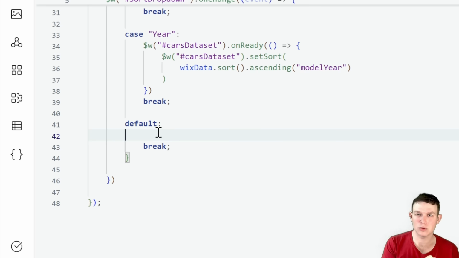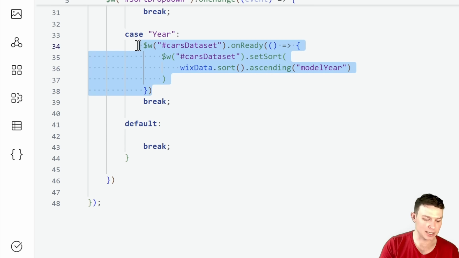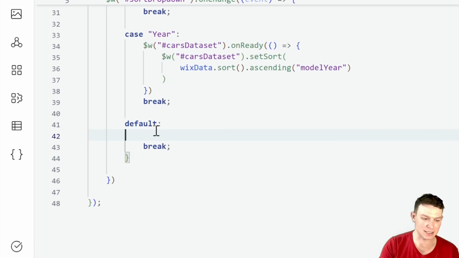So what I'm going to do for this default case is set it up so that the sort is completely removed. So essentially address the scenario where we purposefully set our dropdown to null in order to reset our sort. So this I'm going to do by using pretty much the same code that we used for the other sorts. So we can even just go ahead and copy this and paste it in.